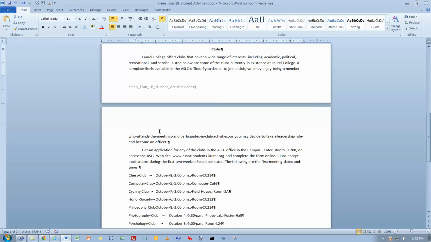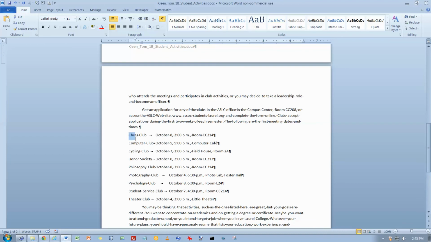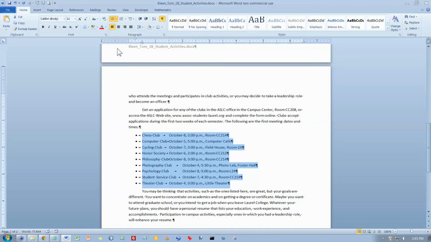And we want to select all the paragraphs that indicate the club names and meeting dates, which would be this text right here. And we want to make that a bulleted list as well. So go up here on the Home tab to the Paragraph group and click on the bulleted list. And that's probably a good place to stop. And on the next video, we'll pick up with activity 1.18.